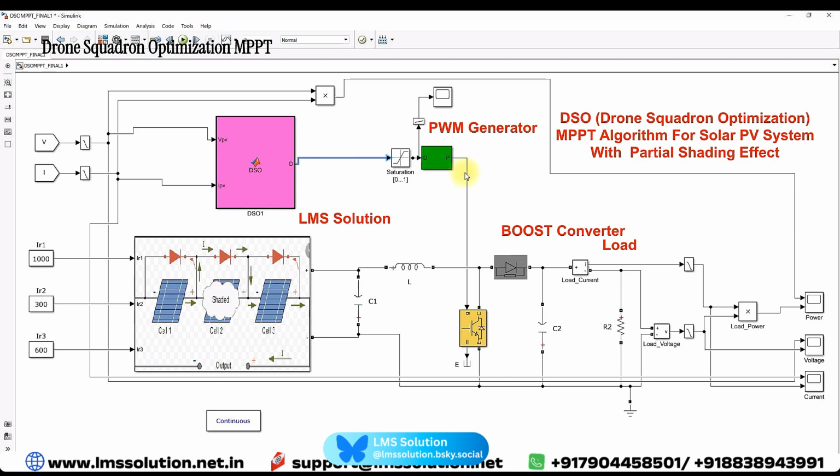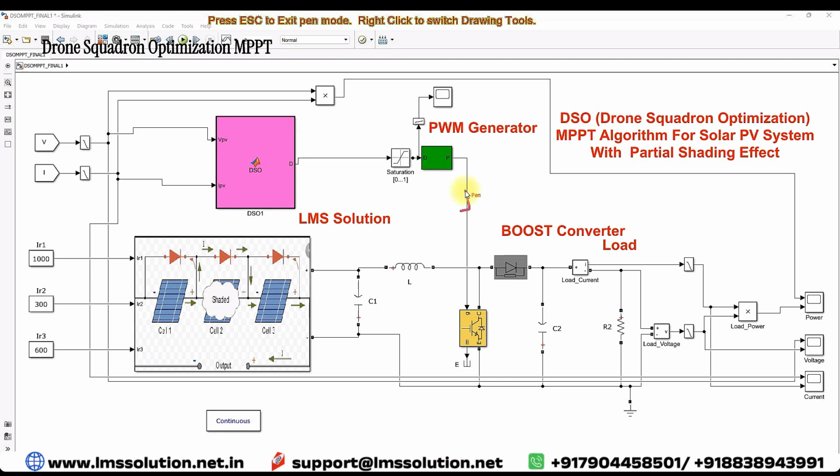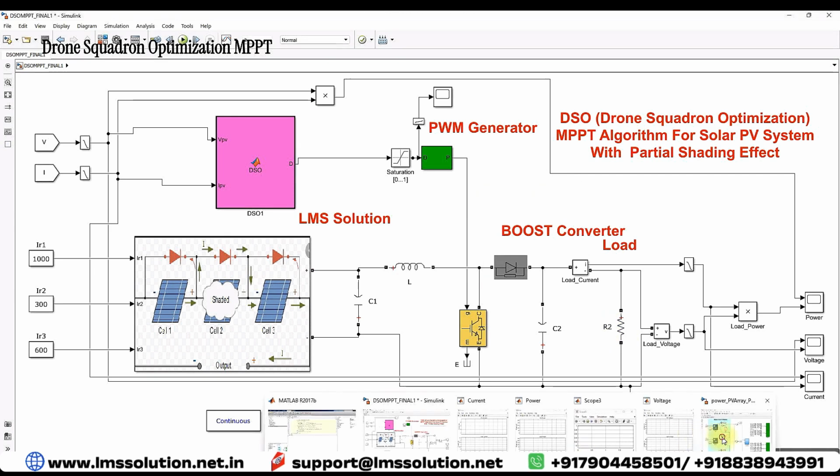The PWM generator is going to generate the pulse from the duty cycle. Here we will get that PWM pulse. This PWM pulse is used to control this IGBT in order to extract the maximum power from the PV panel during partial shading condition, as well as to boost the voltage from a low level to a high level according to the load requirement. Before that, I am going to explain the details here.